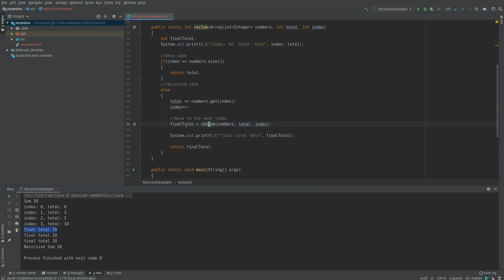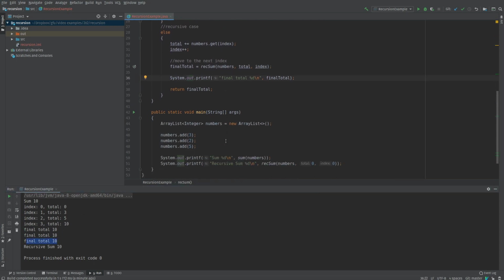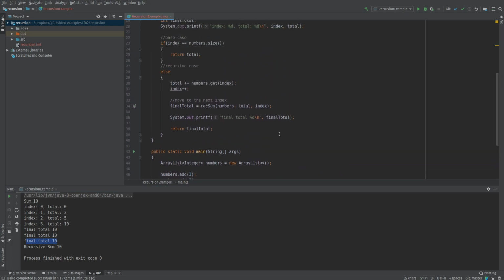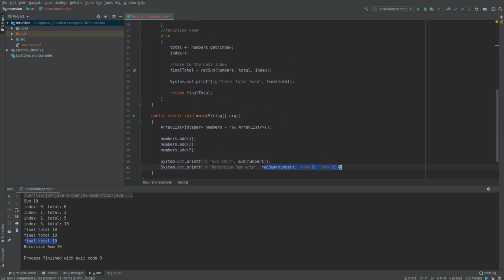We see 10 gets reassigned to final total. We see it printed out here. And then it's rewound once more, and then finally once more out to here. So it goes back to itself 3 times, and the 4th time it goes to the main method which called it.